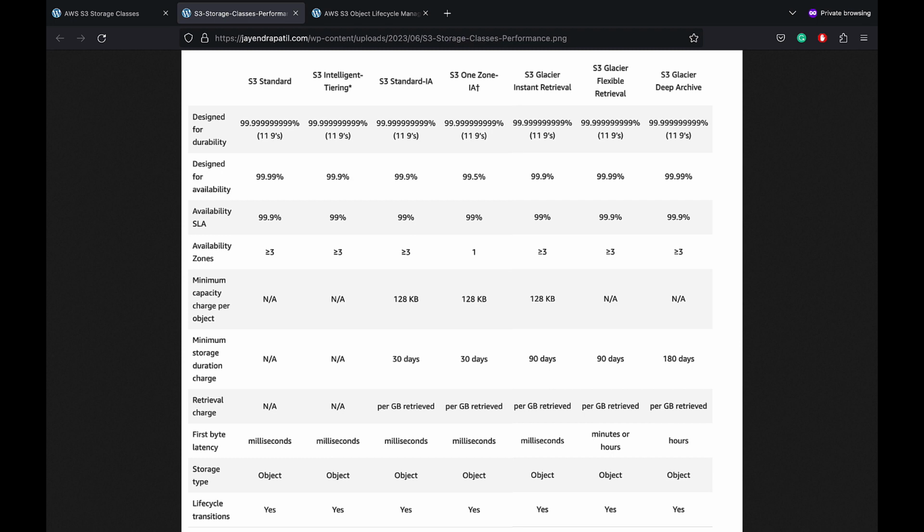Glacier Deep Archive storage class provides the lowest cost data archiving solution where data access is infrequent and retrieval time of hours is acceptable. It is designed for 11 nines of durability and 99.9% of availability. S3 also supports reduced redundancy storage, although it's deprecated and not recommended anymore as it is more expensive than the S3 standard class.